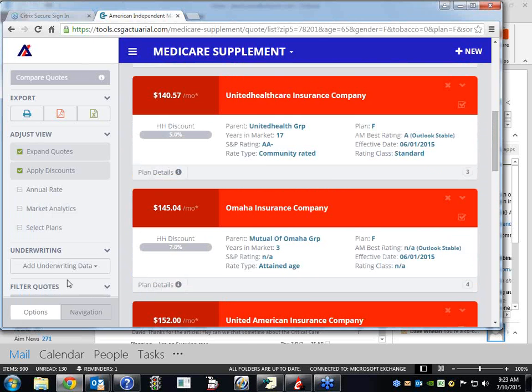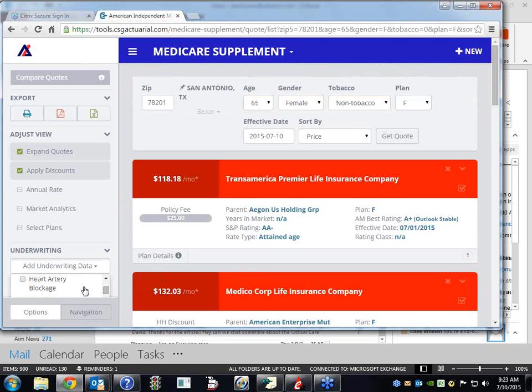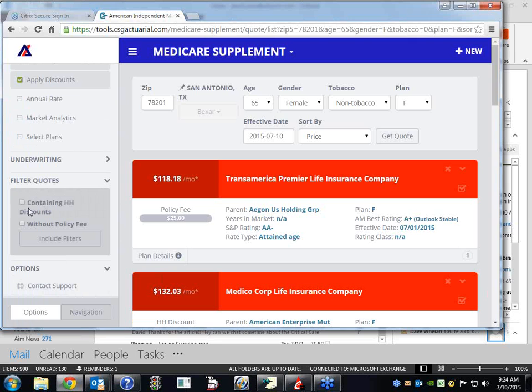The select plans, we talked about that. If you want to see a company, you do select plans, you can do that right here. I was telling you about the underwriting information. When you click on this added underwriting data, it brings a screen up where you can choose different conditions to find out how the carriers look at them. That's a great tool to use if you've got a client that has a condition. Also further down, you can default to always show the household discount or to show without the policy fee. You can use these filters.